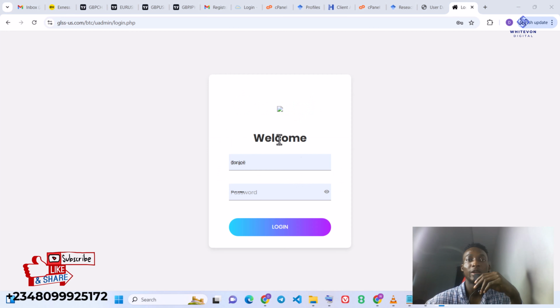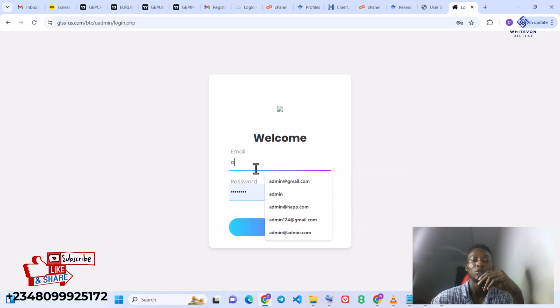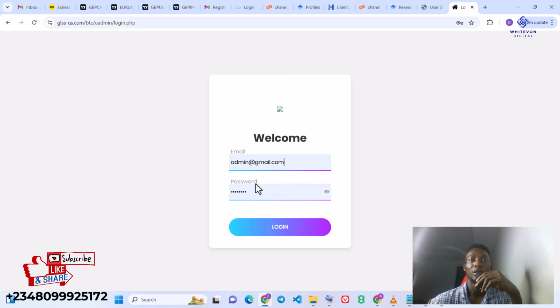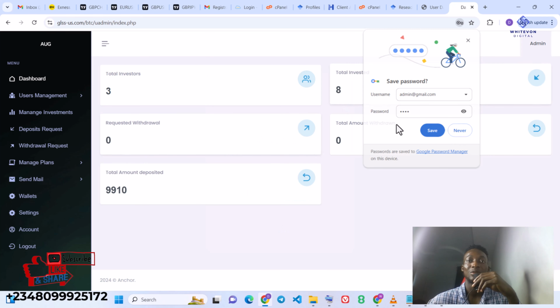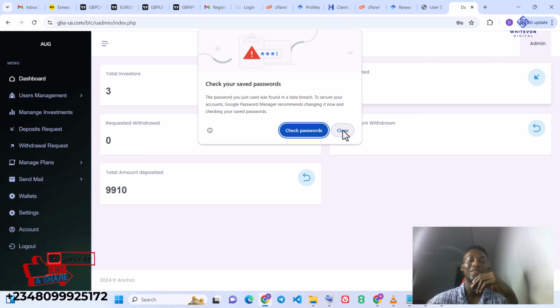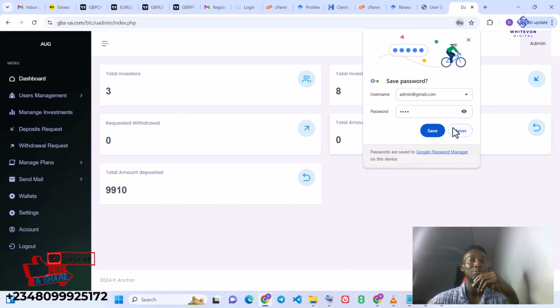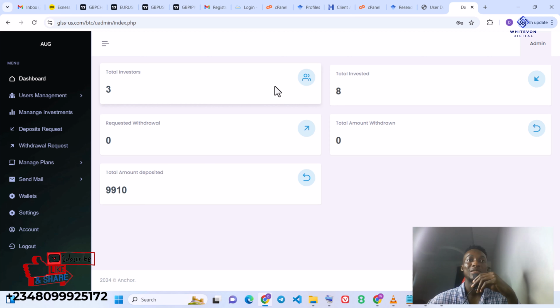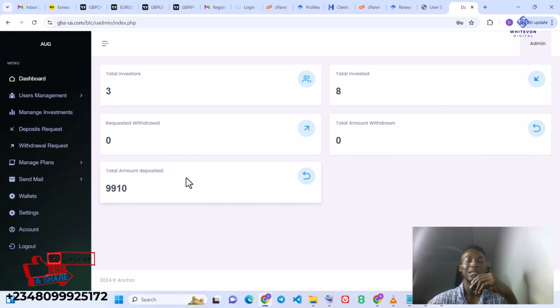So right here we have the admin login form, which is so special, guys. I'm just going to go ahead and put in email and then put in password, and then click login to be able to have access to my admin. No doubt we also have a very simple admin back end. Total investors, we have 3. Total invested, we have 8. Total amount withdrawn, we have 0. Requested withdrawal, total amount deposit 9910.